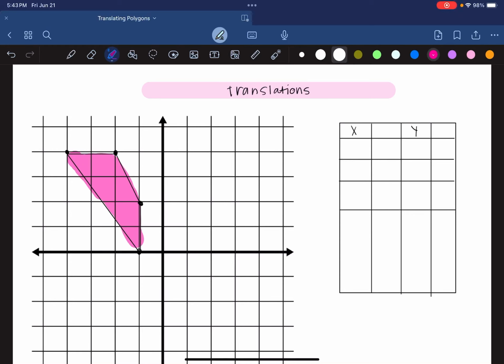How to translate different polygons on a coordinate plane. So looking at how to translate them up, down, left, right, and how that changes the shape and its location. First of all, to translate something just means that you are moving it across the coordinate plane. The size of the shape is not changing. It's just moving to different places.